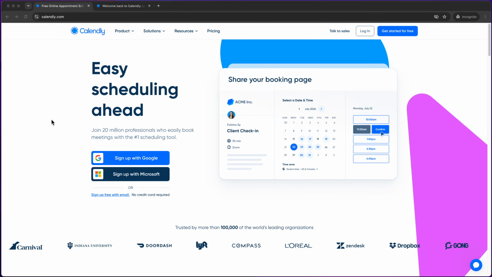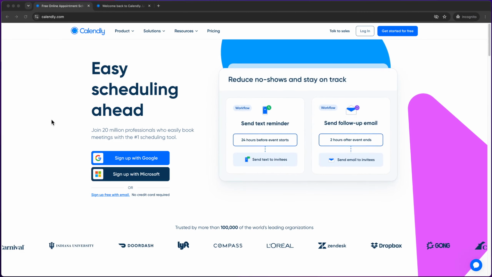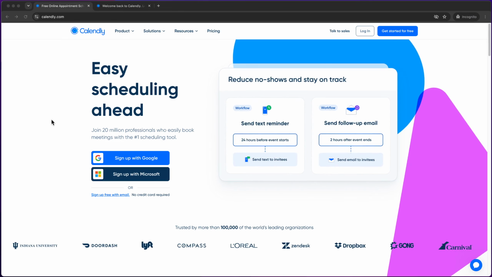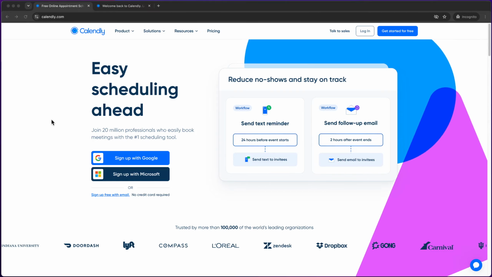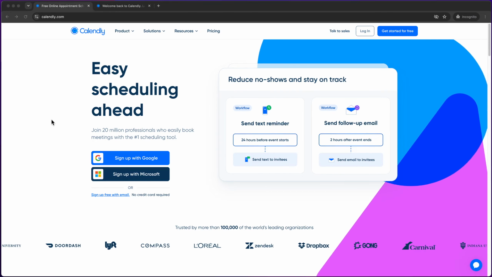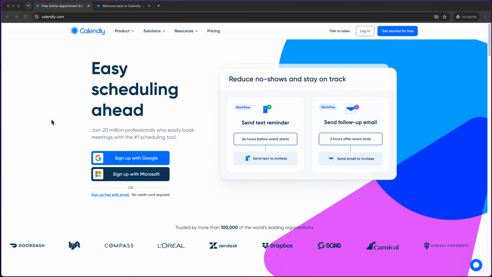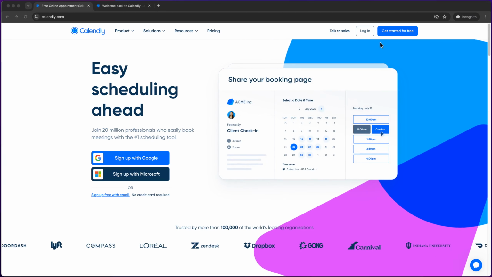Now, let's dive in and walk through the steps to set up this integration. First, open your web browser and head over to the Calendly homepage. To do this, type www.calendly.com into the address bar at the top of your browser and hit enter. Once the page loads, you'll see the homepage with all the options you need to get started.